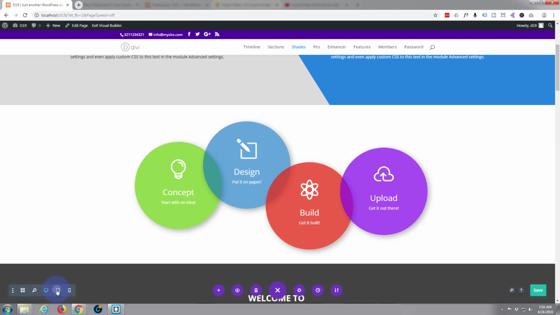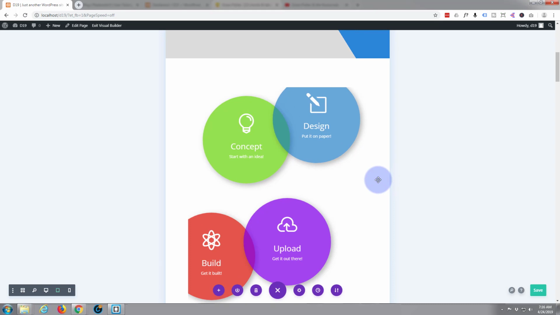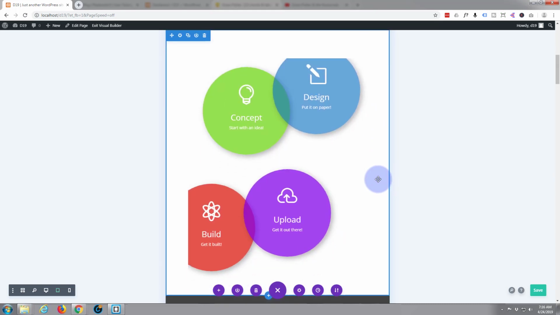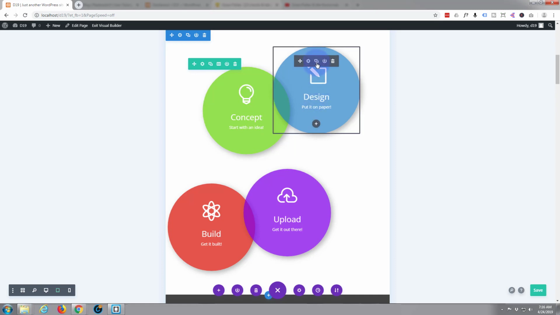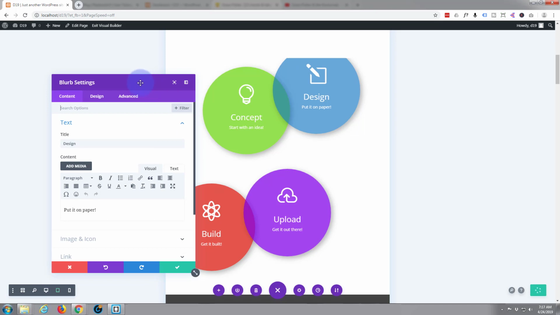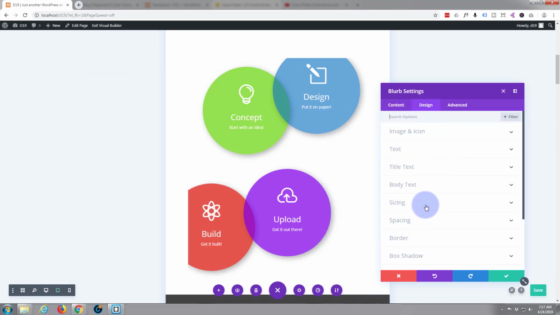And let's go to tablet view. And as you can see on the tablet, that does look a bit strange. So let's adjust it for the tablet. That one I'm going to leave alone. This one I'm going to bring down. So just hit the little cog. Move this out of the way. Go to Design, Spacing.